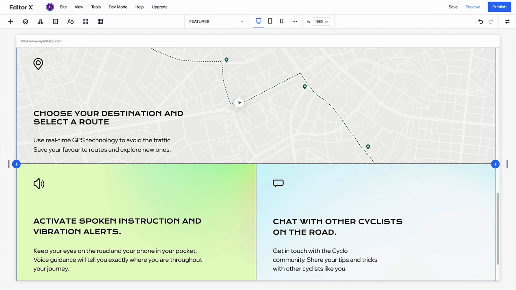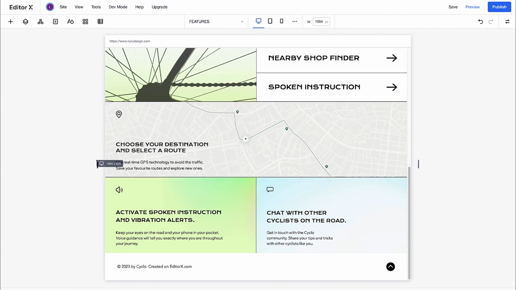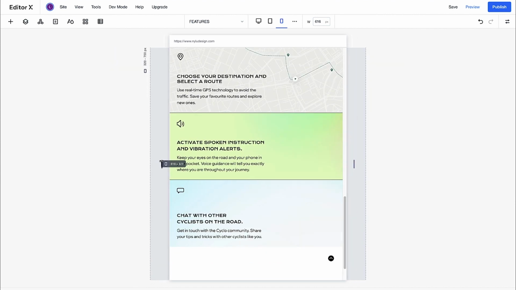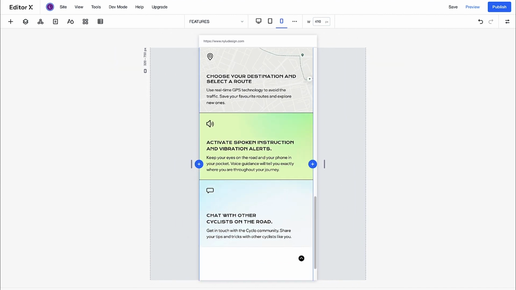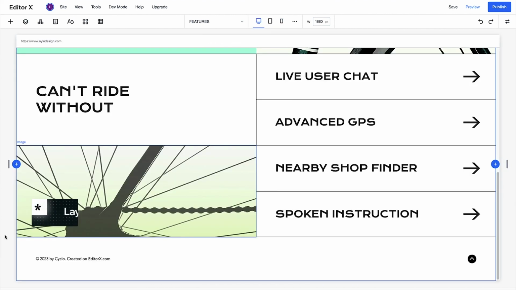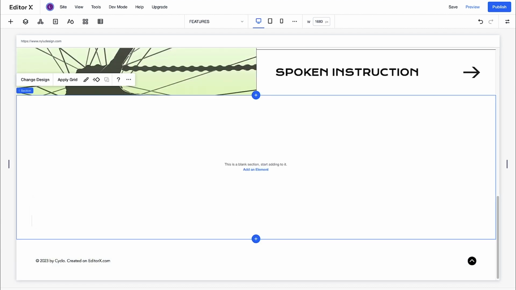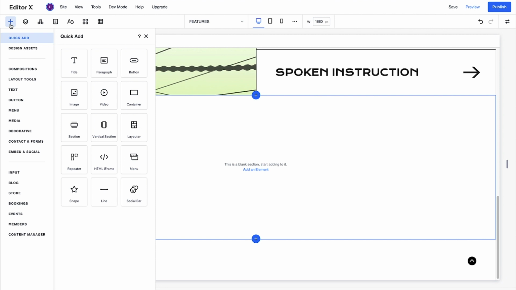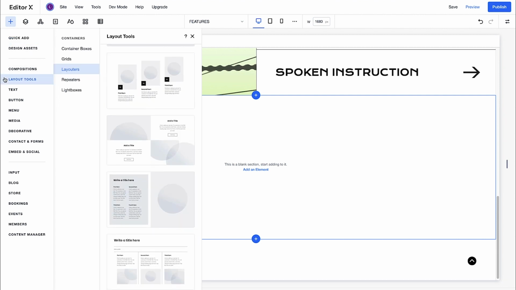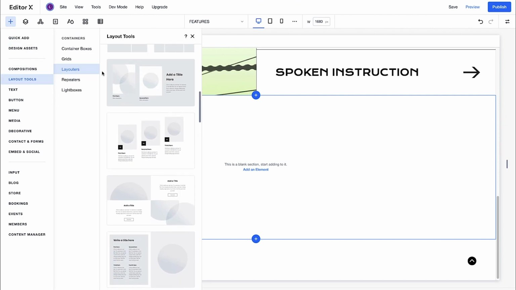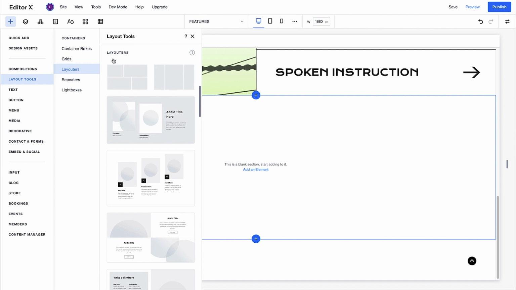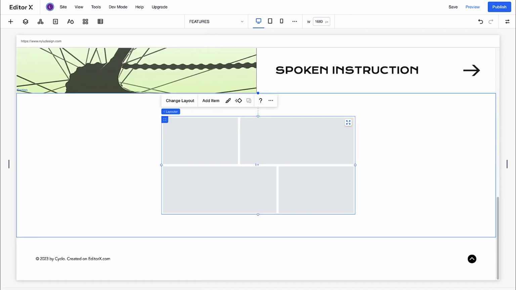Let's take a look at the final design for our next section. To achieve this design, we'll use a layouter, a smart layouting tool made up of a collection of responsive containers. First, let's add a new blank section to our page. From the Add panel, under Layout Tools, you'll find a selection of layouters from customizable blank wireframes to designed layout suggestions. We'll choose this one.